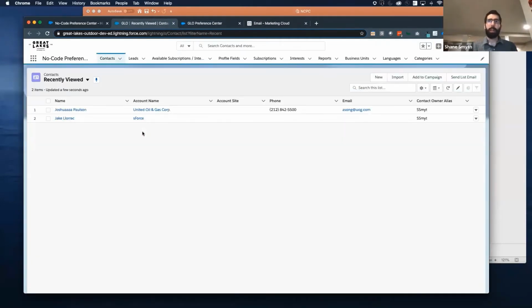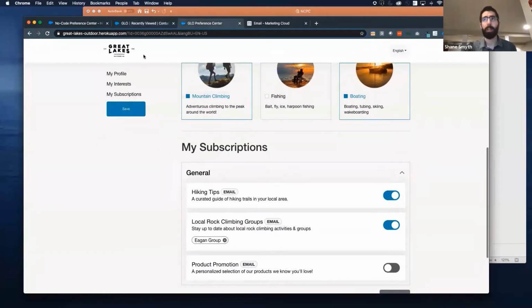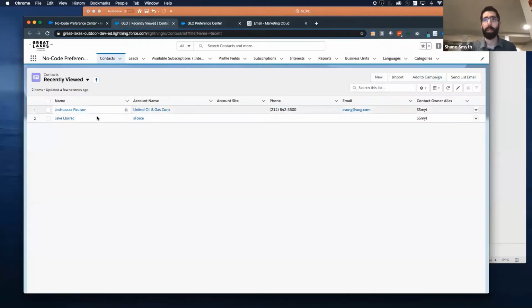So the back end of this is a managed package in Sales Cloud. I've opened up our Great Lakes Outdoors brand. You can see that we're inside of our NoCode Preference Center app here. Everything is customizable through this app, so everything you see on this front-end UI is configurable inside of Sales Cloud as a marketer.